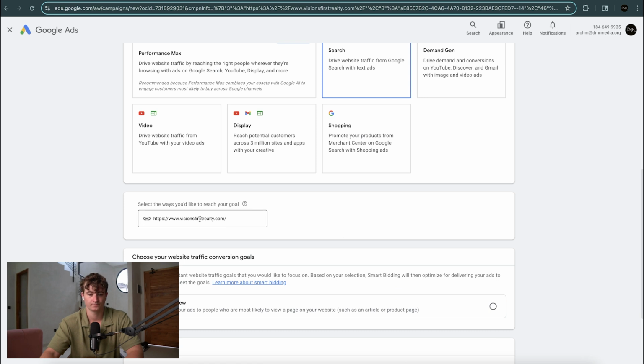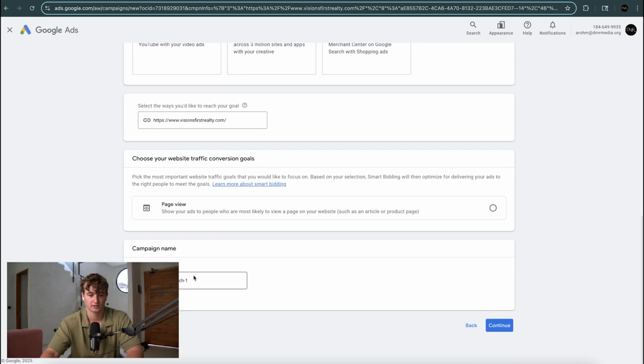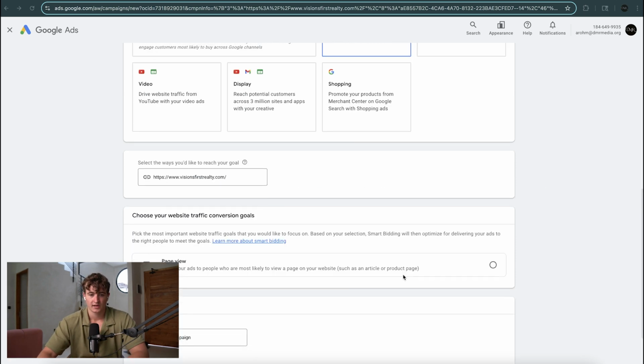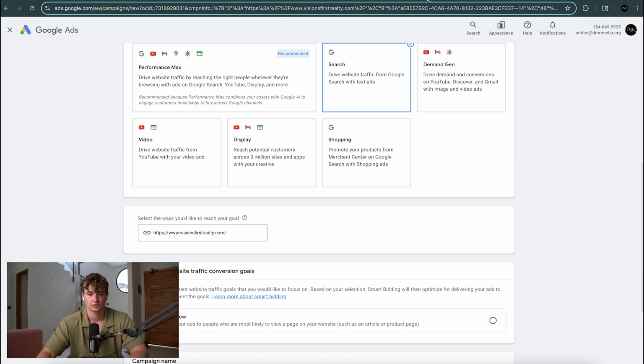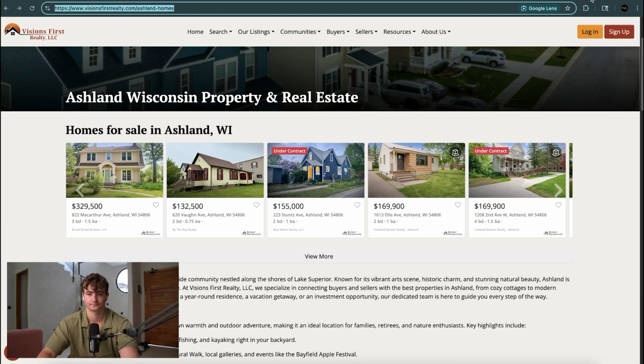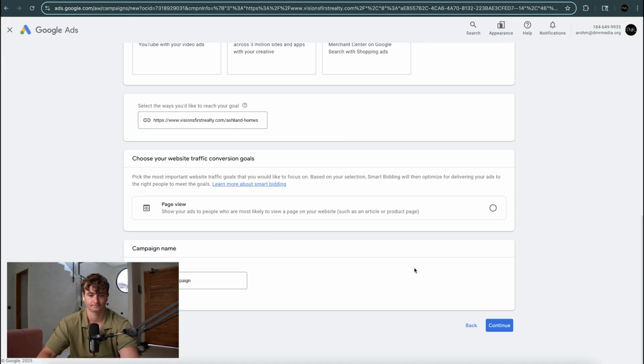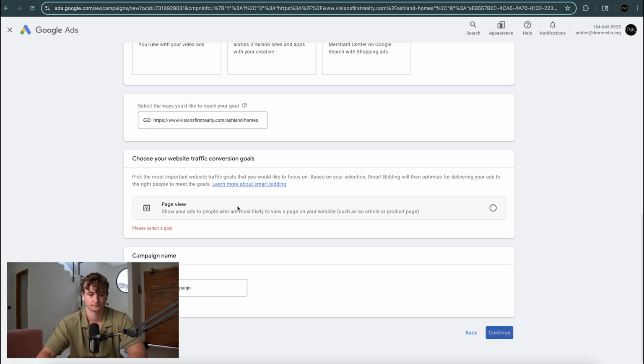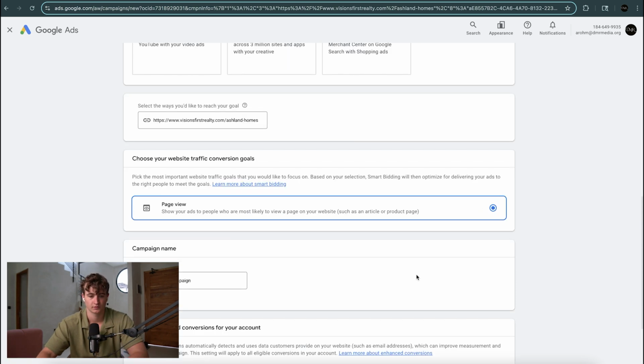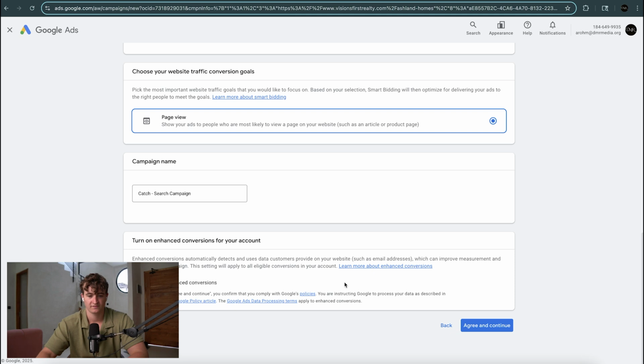I'm going to want to go down here. Select the ways you'd like to reach a goal, perfect. And this campaign, we are just going to call the catch campaign. Catch or search campaign. Then select the ways you'd like to reach your goal. And right here, we're going to put the Ashland homes for sale page. Pretty convenient. Click continue. Oh, page view, yep. Catch, search campaign, turn on advanced conversion. Again, agree and continue. All that's good.